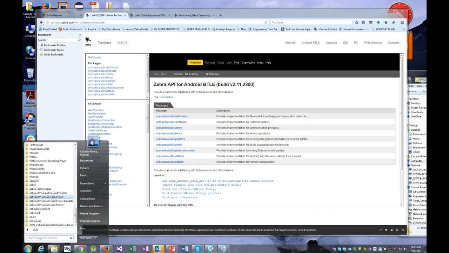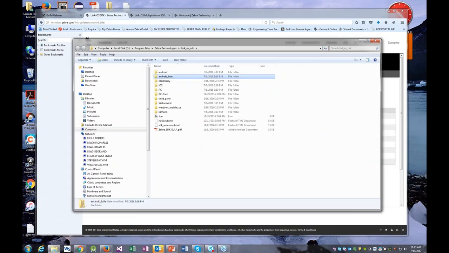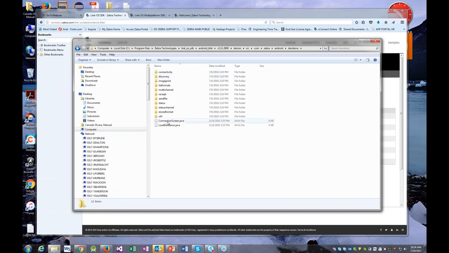There's sample code available there. So yes, when you go to the SDK, as I show now, inside the folder of Android Bluetooth Low Energy, you will see three different folders: one for the demos, one for the libraries, and one for the documentation. You go to the demos, you will see one for the source code, and you can review the source code there. You can download your options for simple demos, for connectivity, discovery, and the other options, all of them completely functional in Bluetooth Low Energy.